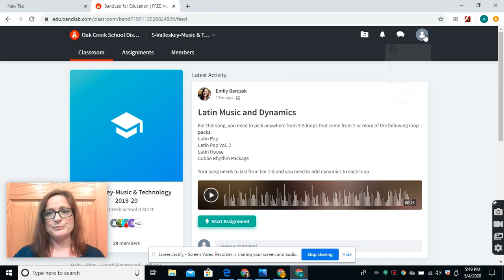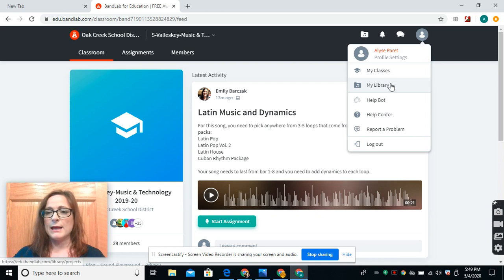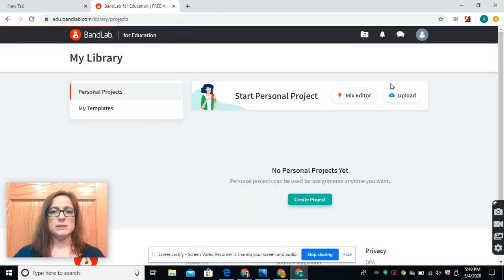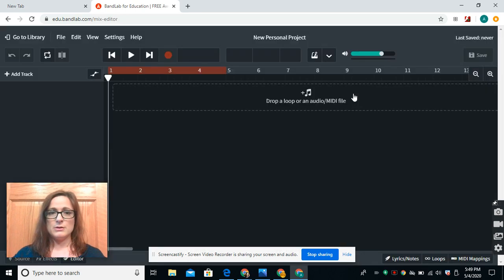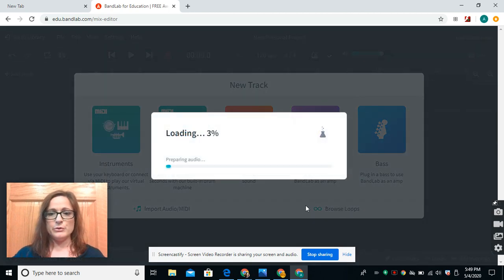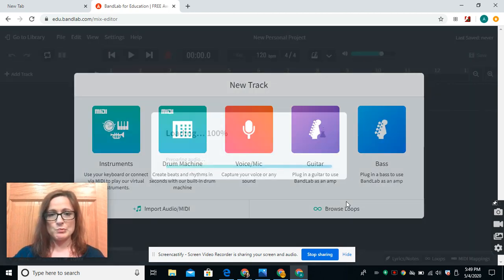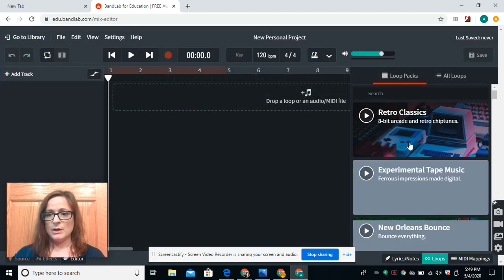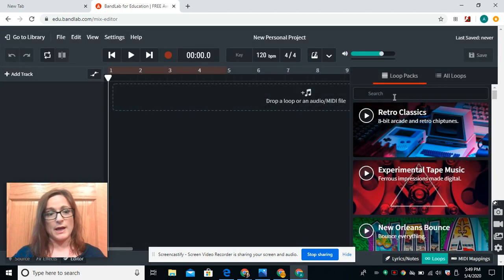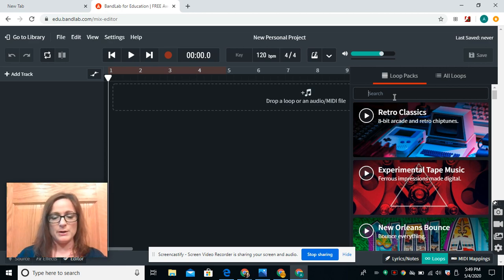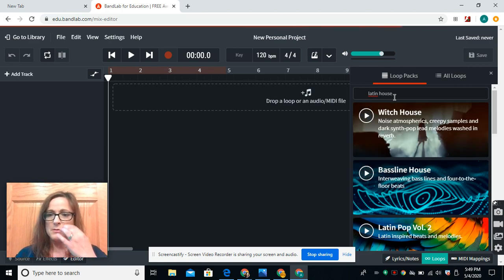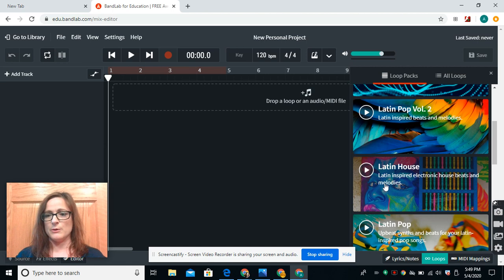You're going to go up here, go to My Library and then Mix Editor. And we're going to do Browse Loops again. Here we go. And then here they are. You could scroll down until you find Latin Pop Volume 2, the Latin House or Cuban Rhythm Package, or you could type it up here. So we'll go to Latin House. Here we go.